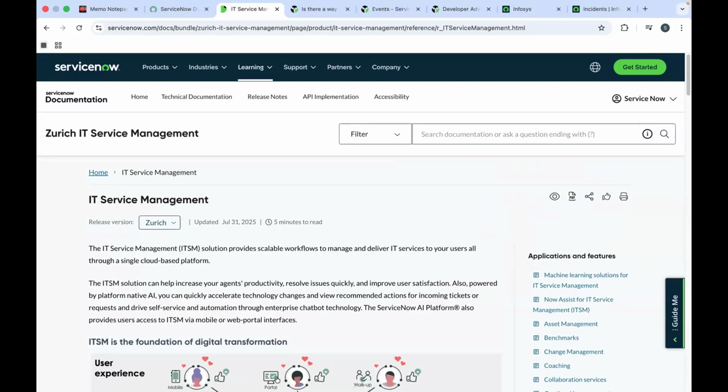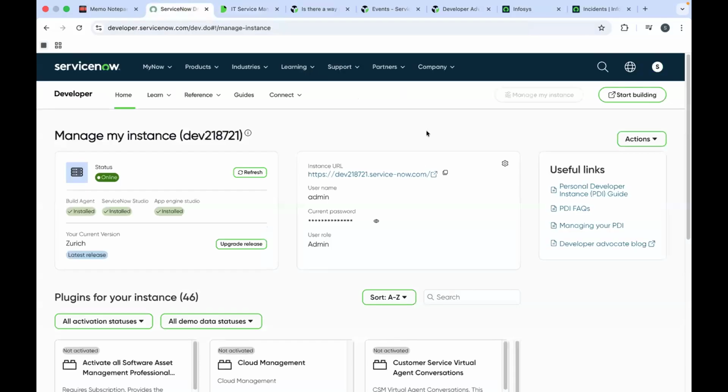So this is all about creating a PDI, exploring the PDI, and the features and options provided by ServiceNow. I just wanted to show you today. Try to create a PDI today itself so that you will get good time to explore the PDI. If you have any questions or if you're facing any issues while creating a PDI or getting the account, please let me know. I'll help you in that. Any questions?